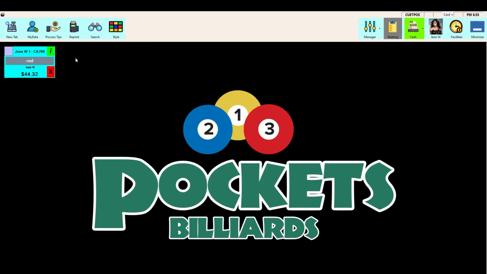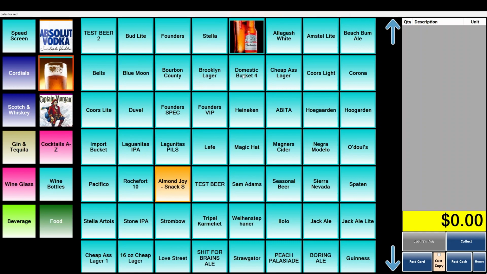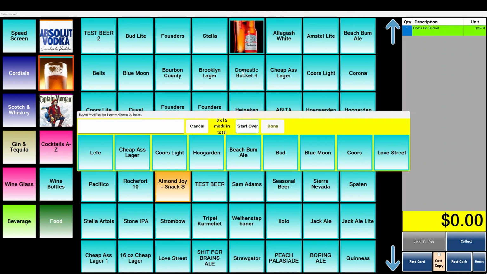Now, we have this particular machine set up to be incremental. So if I order again on this tab, and let's just say I order a bucket, which I'm going to do here in a second, which is underneath the Budweiser here, it's going to take it over the next $20 increment, and it's going to pre-auth the higher amount. So I'm going to click on the bucket, and this is what's known as a force modifier. And if you look in between the cancel and the startups, there's 0 to 5, meaning I can't stop at 4 and I can't go to 6.